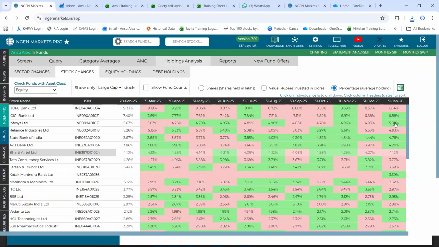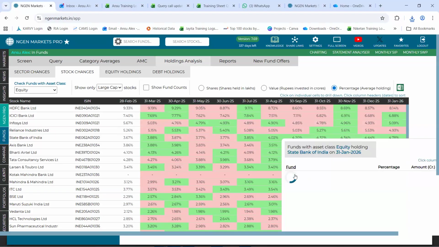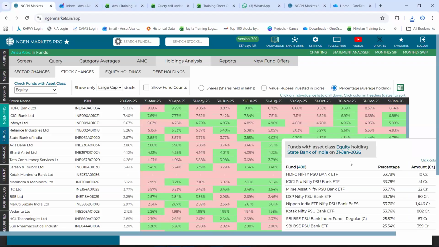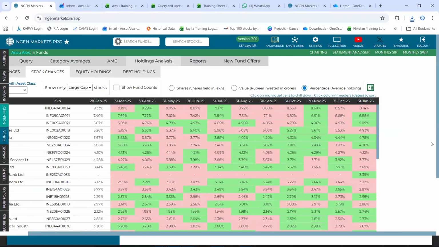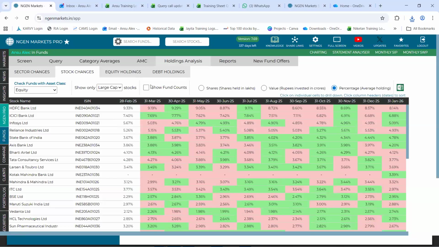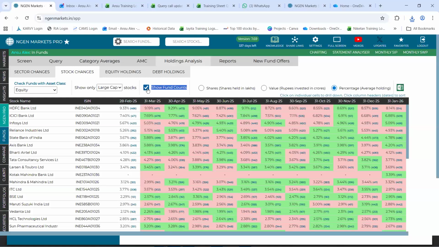Now, this changes if you also wish to view this fund count that we just saw right here. If you wish to view this onto the screen itself, you can use this option called show fund counts. Just activate this cell and you can also view the total number of funds under consideration in the previous month in comparison to the previous month.